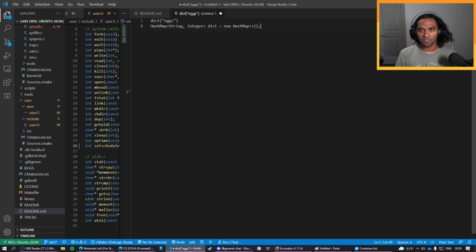I don't know. This might not be correct syntax, but it's something like this. And then once you do that, in order to add a new key value pair, you have to do something like dict dot add probably, and then you put the key eggs and then the value, I don't know, it's probably like 70 or something like that.